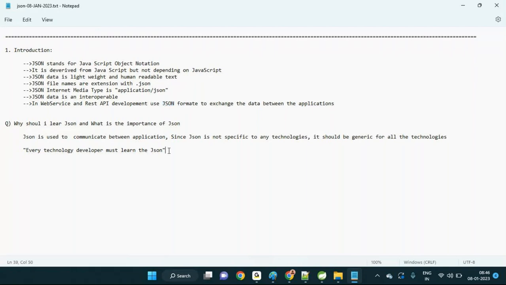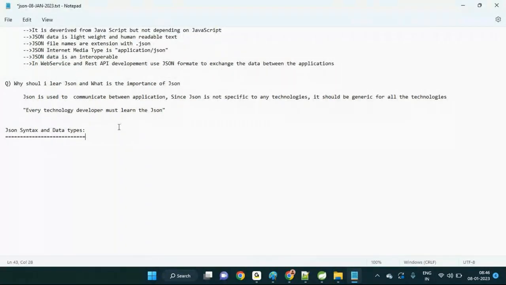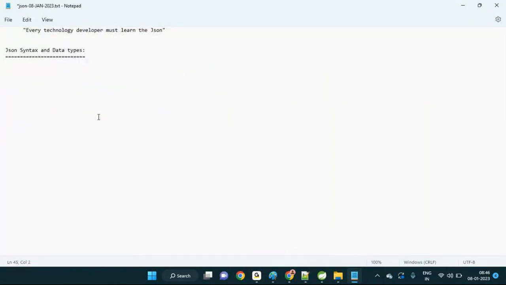Now please try to understand. Now see, JSON syntax and data types. There are other JSON usages also, team. I will explain. JSON data is in the form of key value pairs.